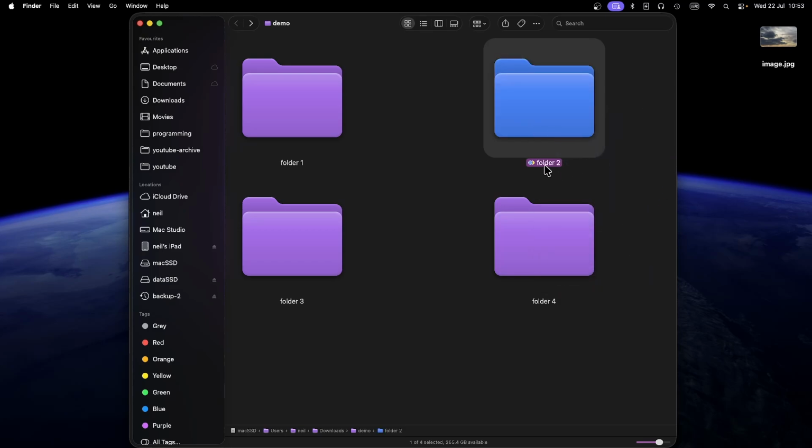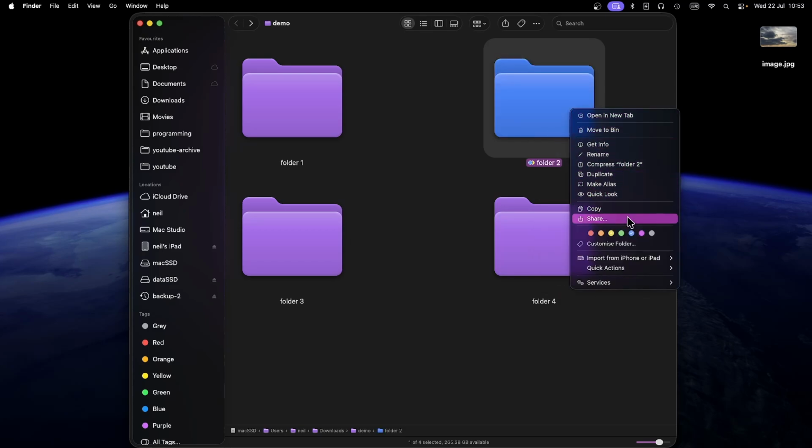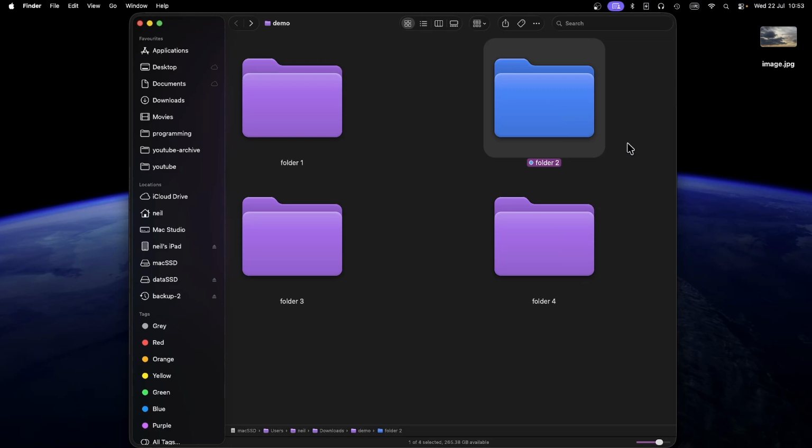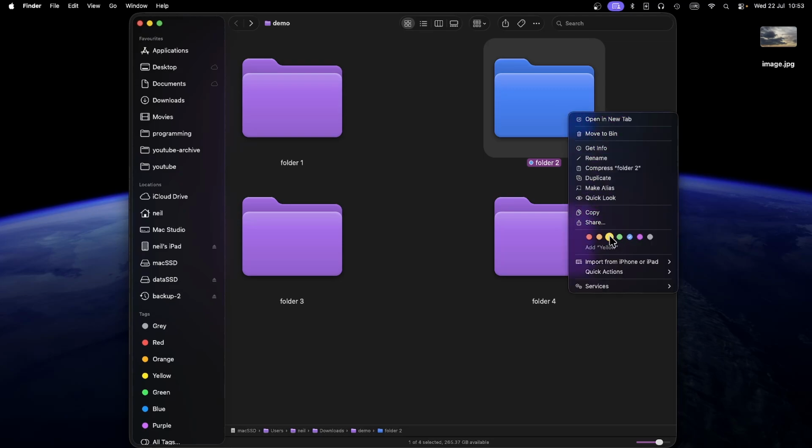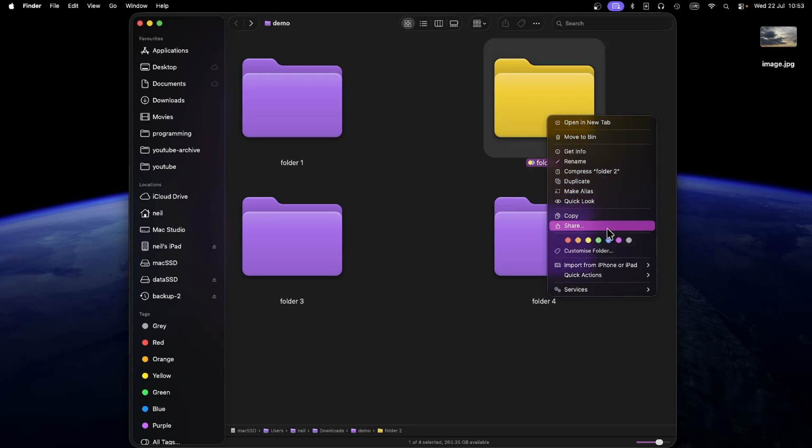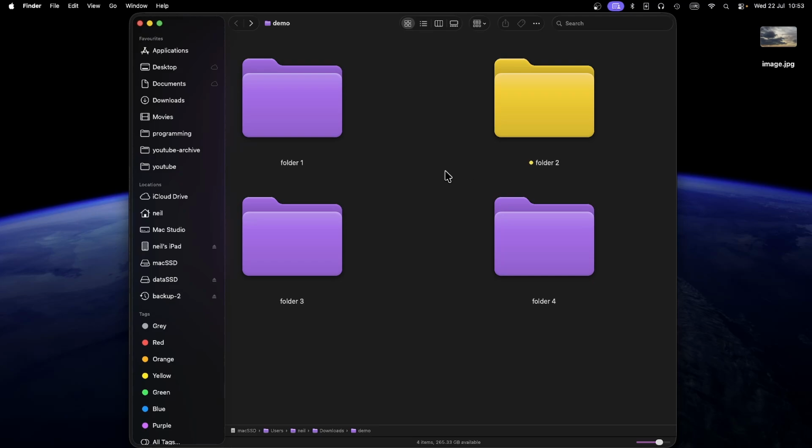And you can see it's no longer yellow. If I wanted it yellow, I'd just take the yellow one off, right click again, and then put it back on. For now, I'm just going to remove the blue one, and we'll just leave that as yellow.